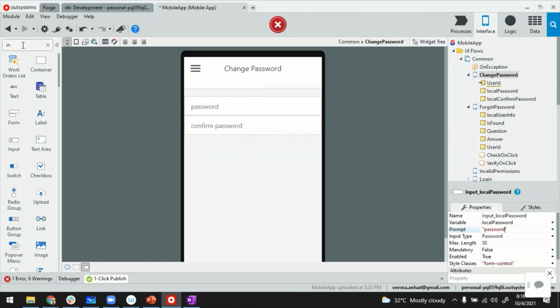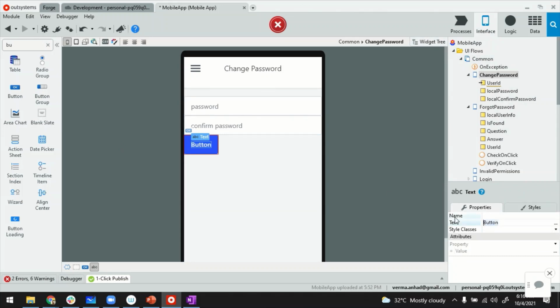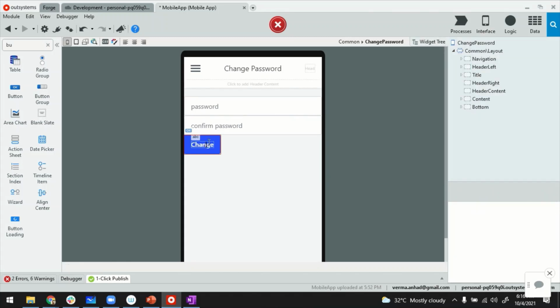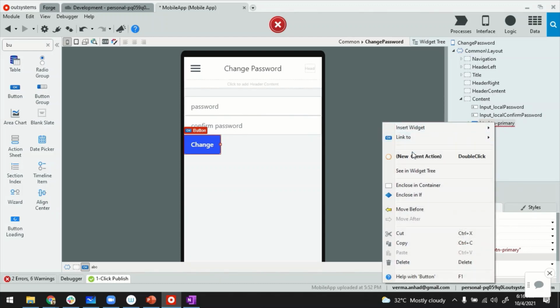And then we can provide the logic in the form of a button. The button would say change. Okay. Now this button also we can put in a condition. Usually both passwords have to be the same, then only you should be able to change. So for that, what I can do is, in the widget tree where I have the button, I can put this in an if.